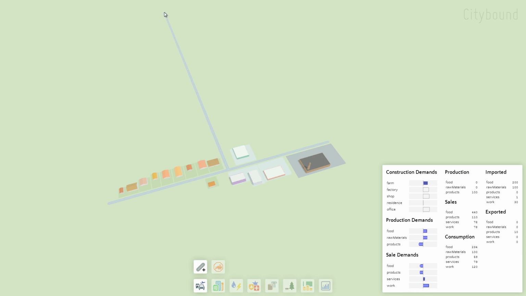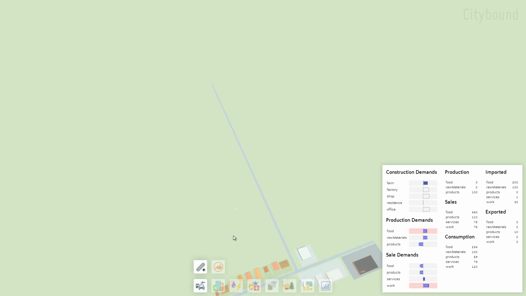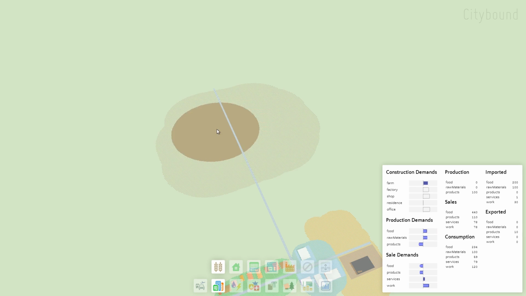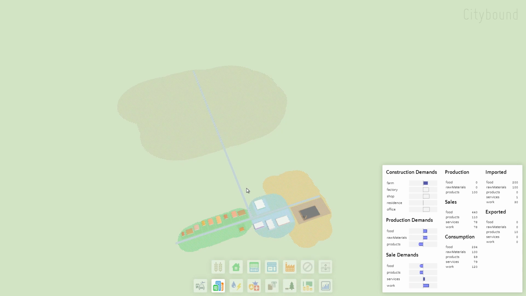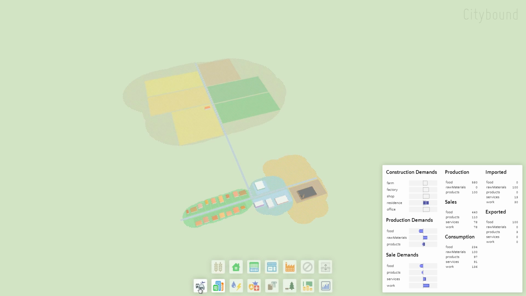So let's add some fields. Over here. Now, when the farmers start working, we should see that we are now producing plenty of food, so we can now sustain some new citizens, but we have to, of course, give them a place to live first.